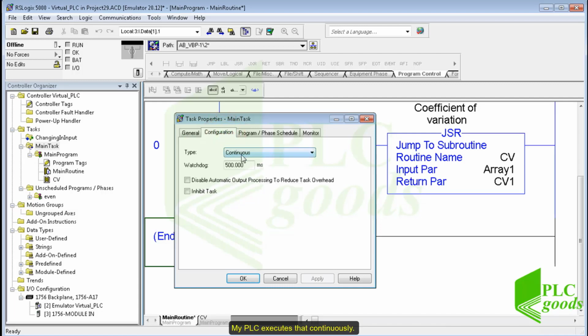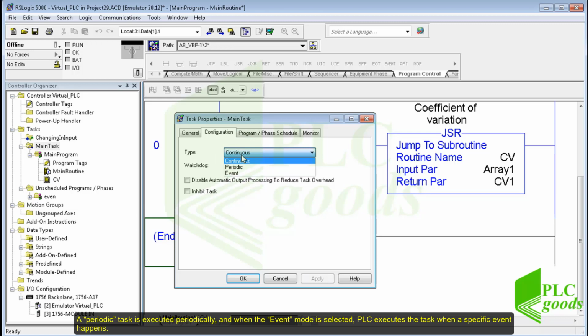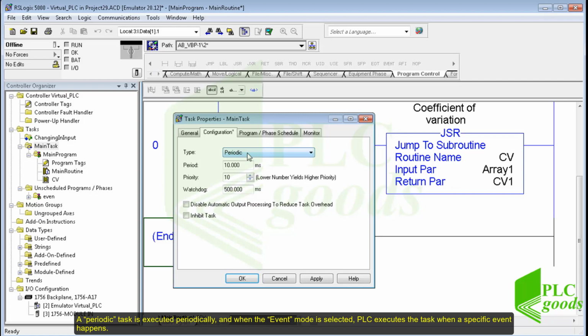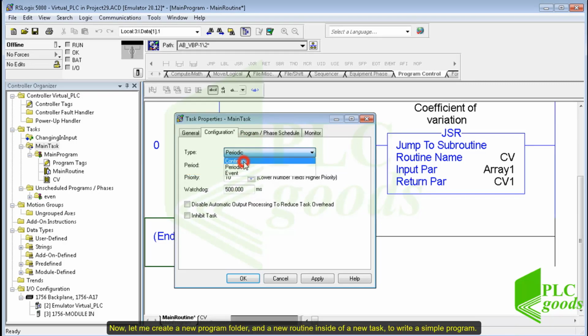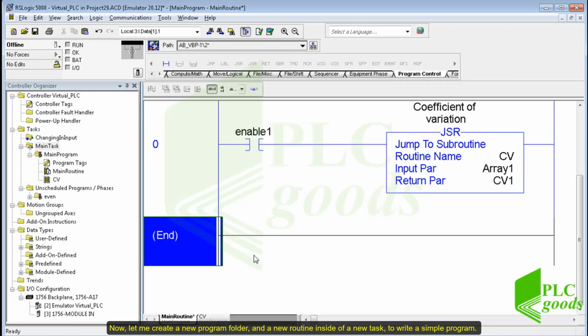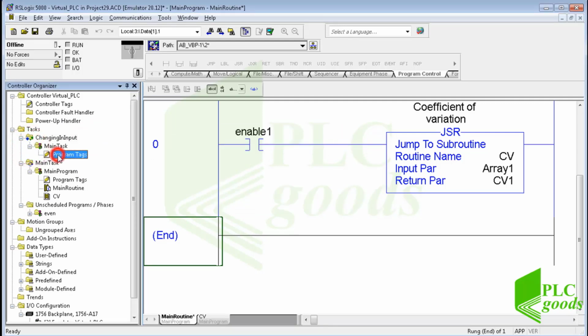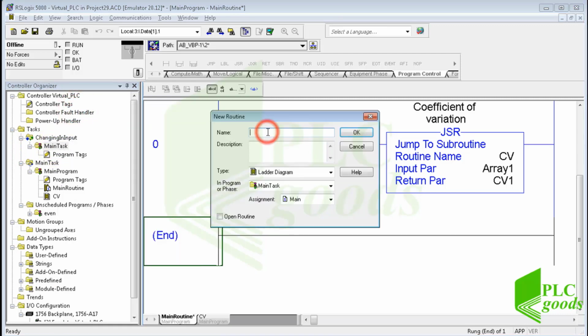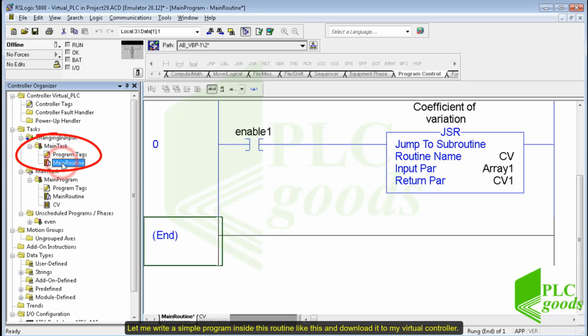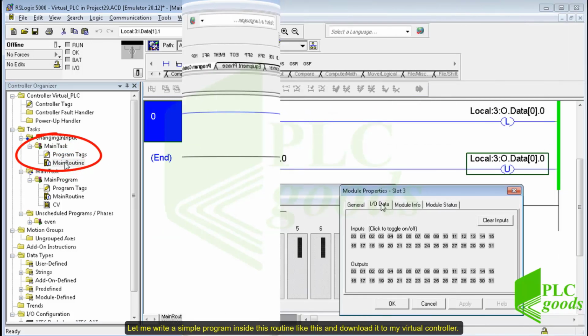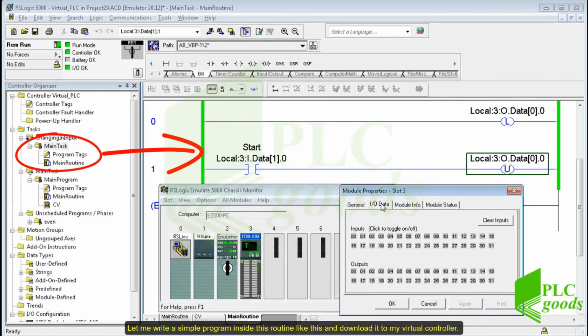My PLC executes that continuously. A periodic task is executed periodically, and when the event mode is selected, PLC executes the task when a specific event happens. Now let me create a new program folder and a new routine inside of a new task to write a simple program. Let me write a simple program inside this routine like this and download it to my virtual controller.